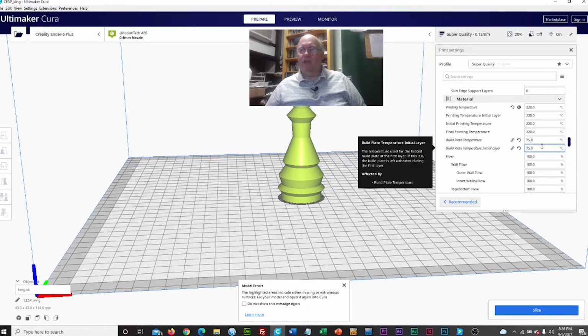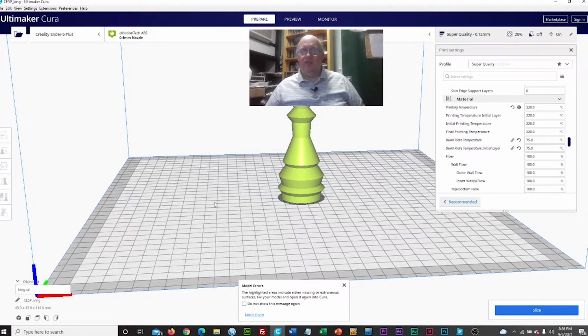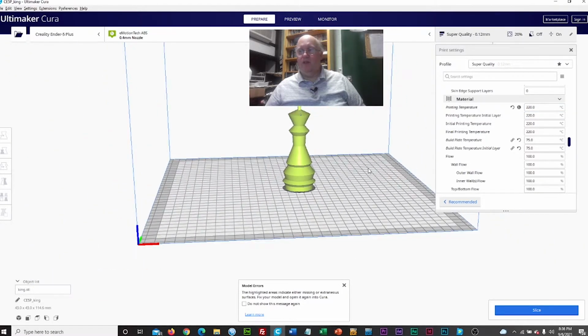Now your build plate should be at 75 for PLA. So the surface here is going to get to 75 degrees Celsius. That's Celsius, not Fahrenheit. So don't touch the printhead. It's at basically twice the boiling point of water.